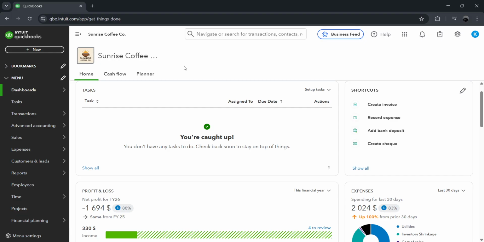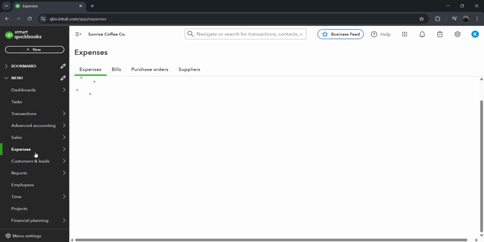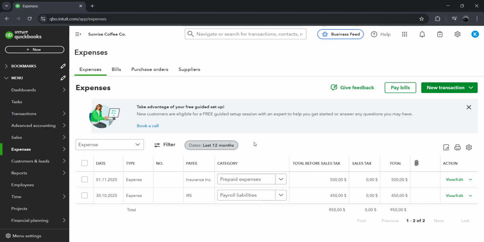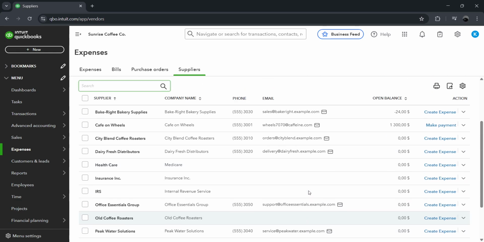To get started, navigate to the expenses menu on the left navigation bar. This is where QuickBooks houses all your vendor and supplier information along with your expense tracking tools. Once you're in the expenses section, click on suppliers. This will bring up your complete list of all vendors and suppliers you've added to your QuickBooks account over time.